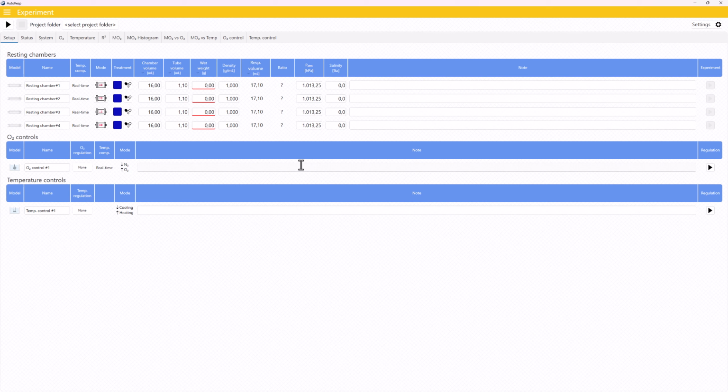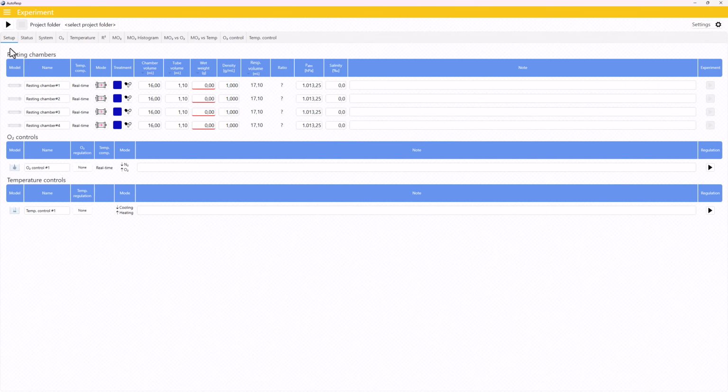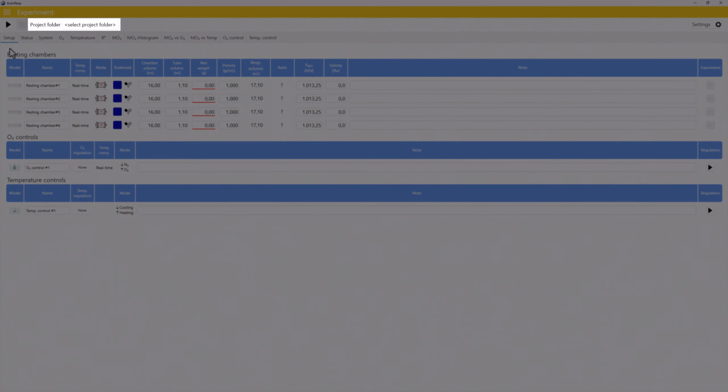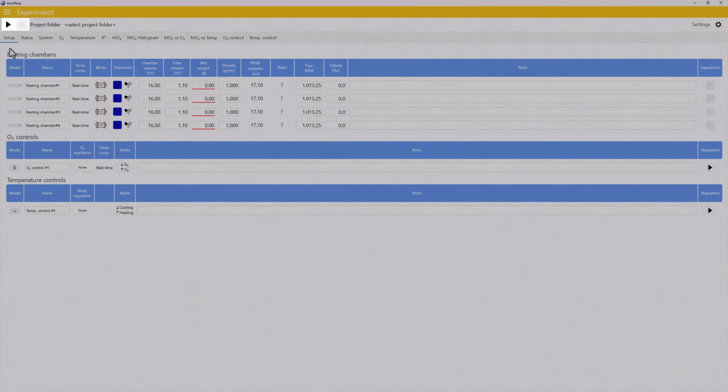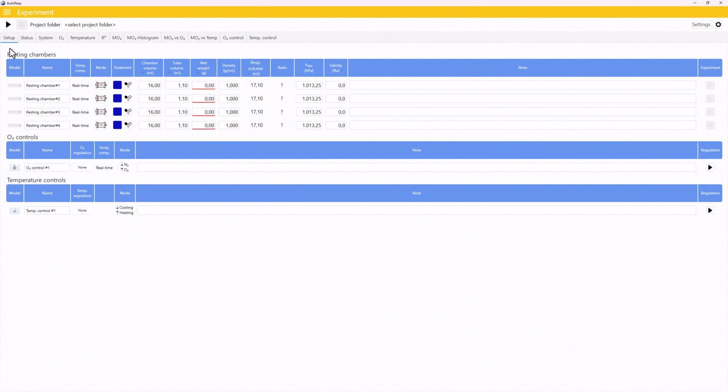Notice that the content in the different menus in AutoResp 3 is often divided into these types of tabs that you find at the top here. Simply click on each tab to open them. At the top, there's also a project folder location field, 2 start and stop all buttons over here, and a settings menu. The first step you should do is to select a folder for your AutoResp files.